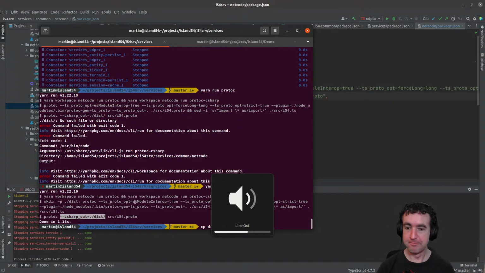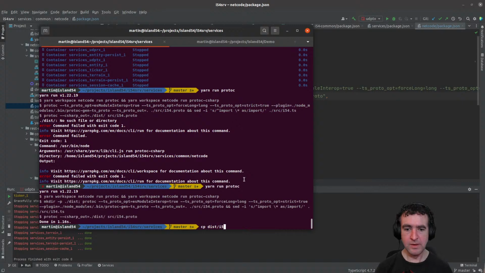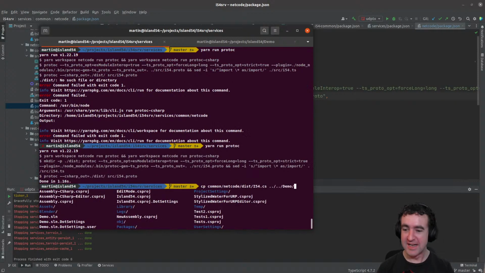It's a bit loud. Dist. What's going on here? Oh, netcode. So it's going to be in common netcode dist i54.cs, and I copy that to my C# project is called demo. That's just what I called it when I started making it before I started creating my videos.